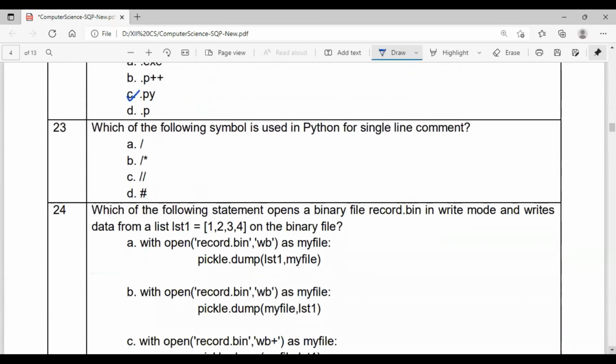Which of the following symbols is used for a single line comment? In Python, a single line comment is hash, and for a multiple line comment, all the statements will be enclosed inside triple quotes. So this is a multi-line comment, and a single line comment is hash.